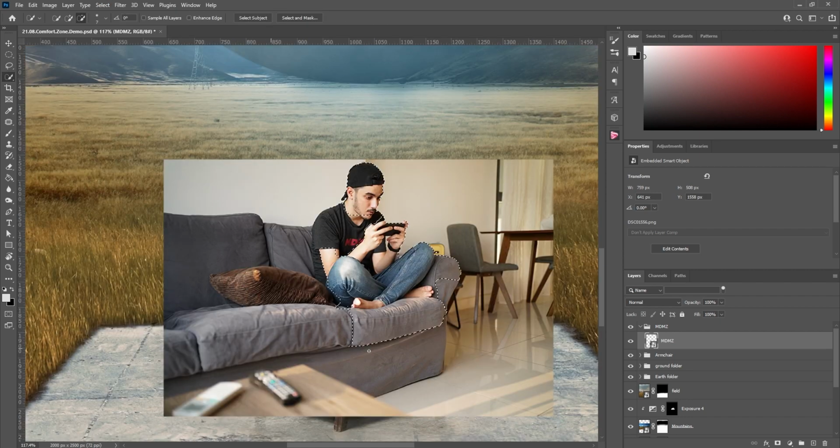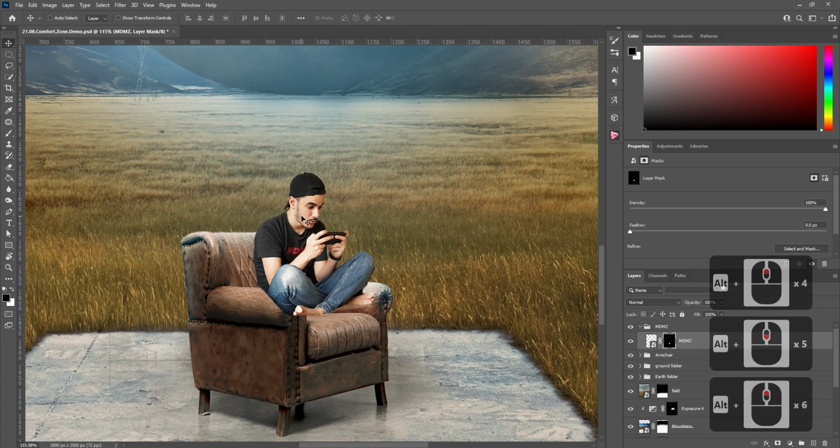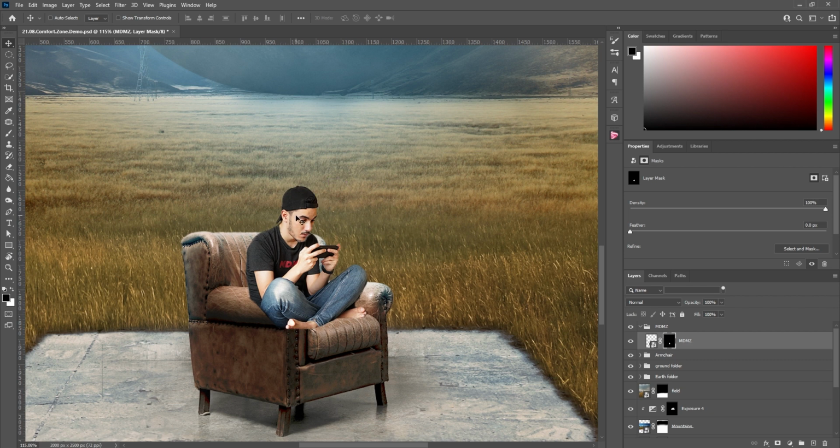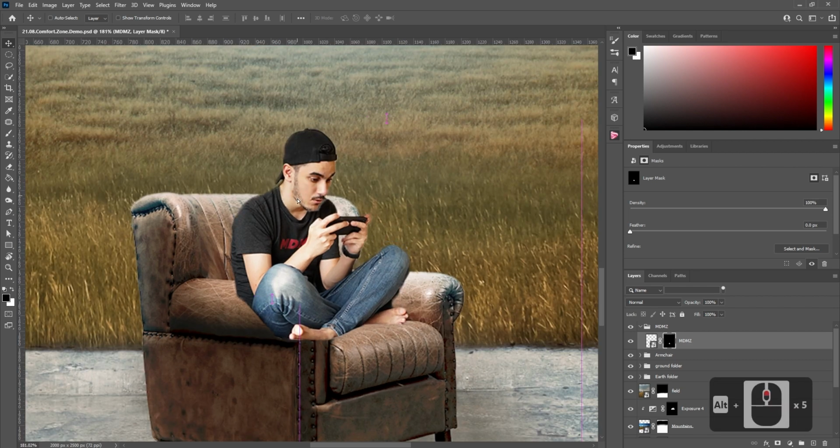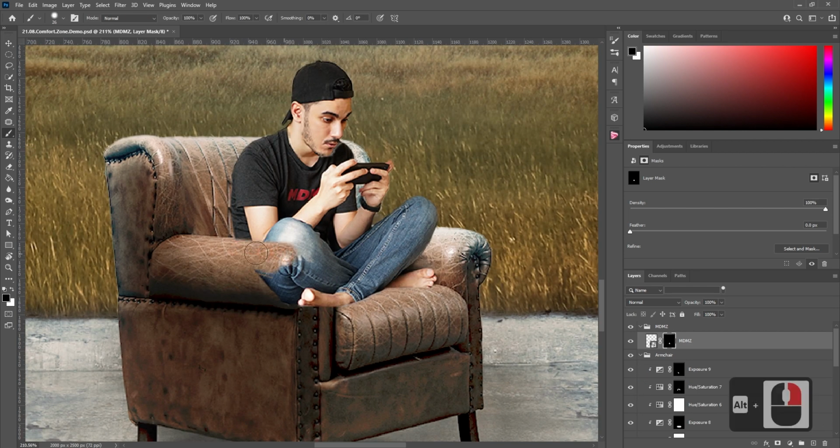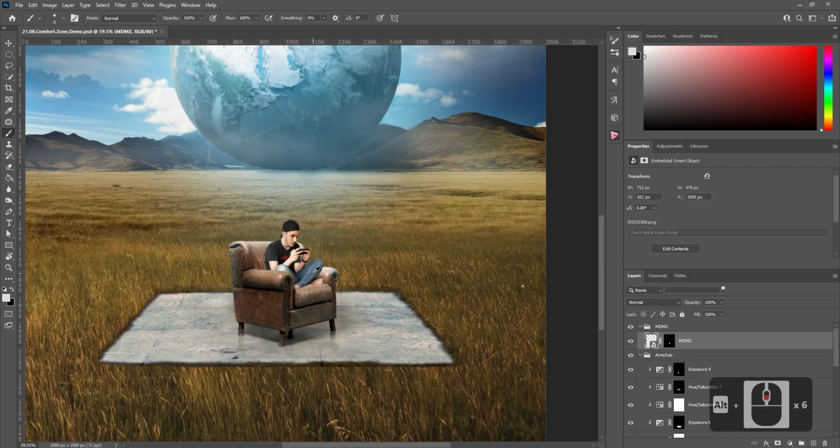Now, before moving any further, you want to make sure that the subject is scaled properly. Let's move it down here. And once you're happy with the position, you can use the brush tool to make the right armrest of the chair appear and cover the subject. Alright, I think that fits just right.